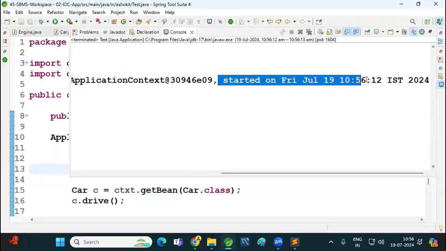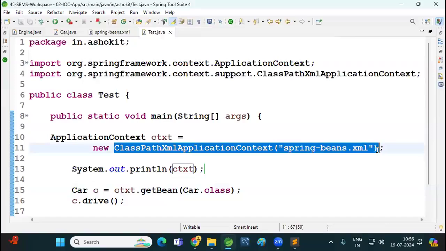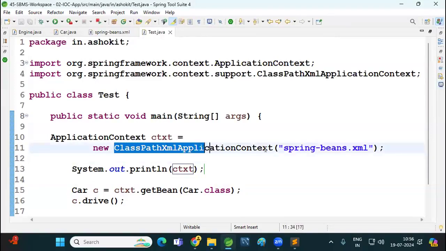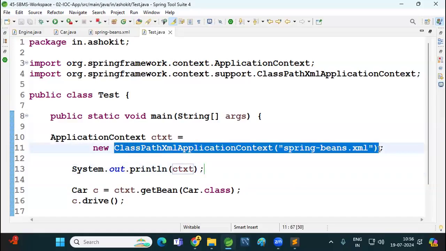Started on this. When the IOC container started, it is printing the time also. Which constructor? This is constructor. We are calling the constructor of that class. This is a predefined class, right? Creating the object means calling the constructor only. That means this class constructor will be executed. Where is that class? In the Spring framework. That is not our class.